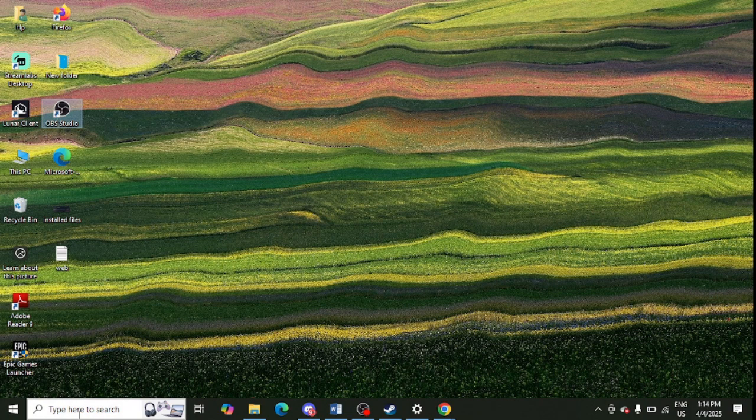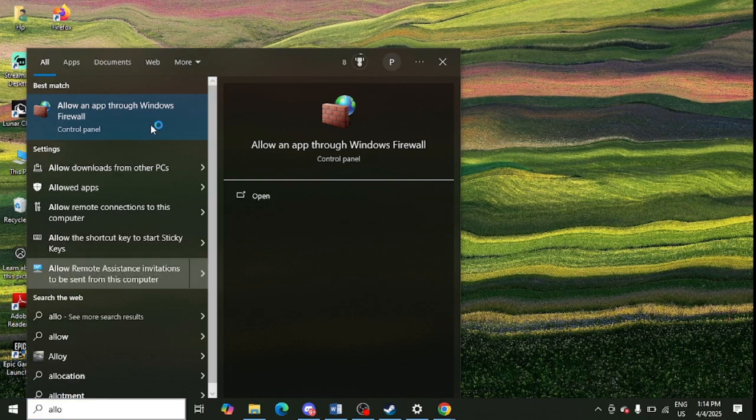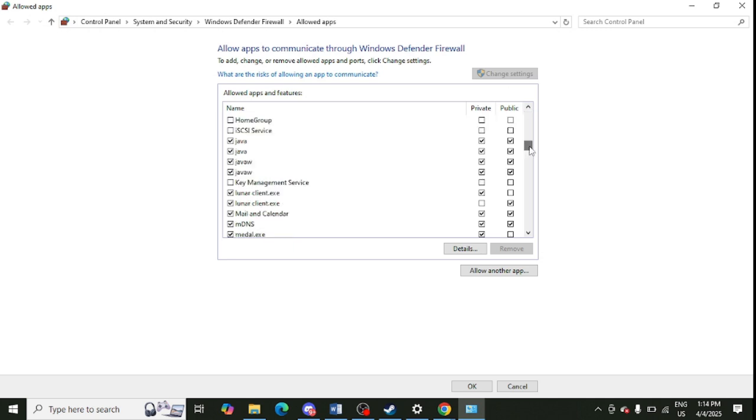So go to Windows settings and in your search just click on allow an app through Windows firewall. Just tap on this. So here you need to click on change settings and scroll down and look for Java. So these are the Java entries, maybe four, two, three, any numbers for you. You need to just tap on private and public for all of them. I have checked them for all. Just click on the OK option.